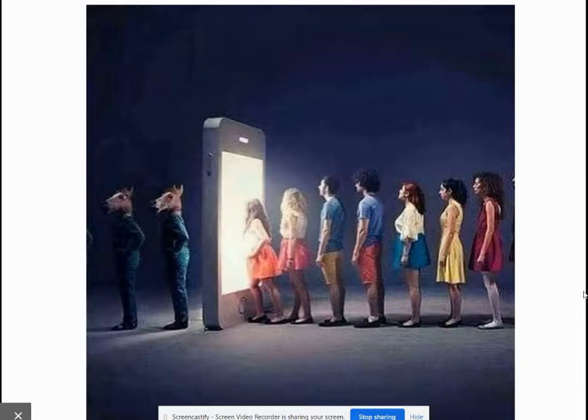This image here can really speak to a lot of you guys, and the fact that this is probably about how maybe social media kind of turns people a certain way. So you see all these colorful, bright, individualistic looking people going into the cell phone and coming out all the same.